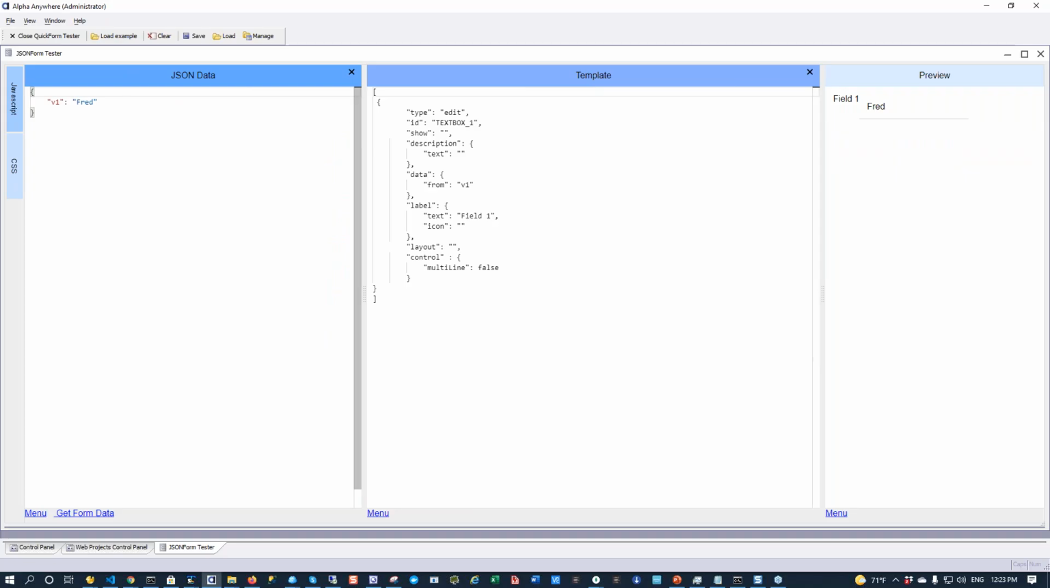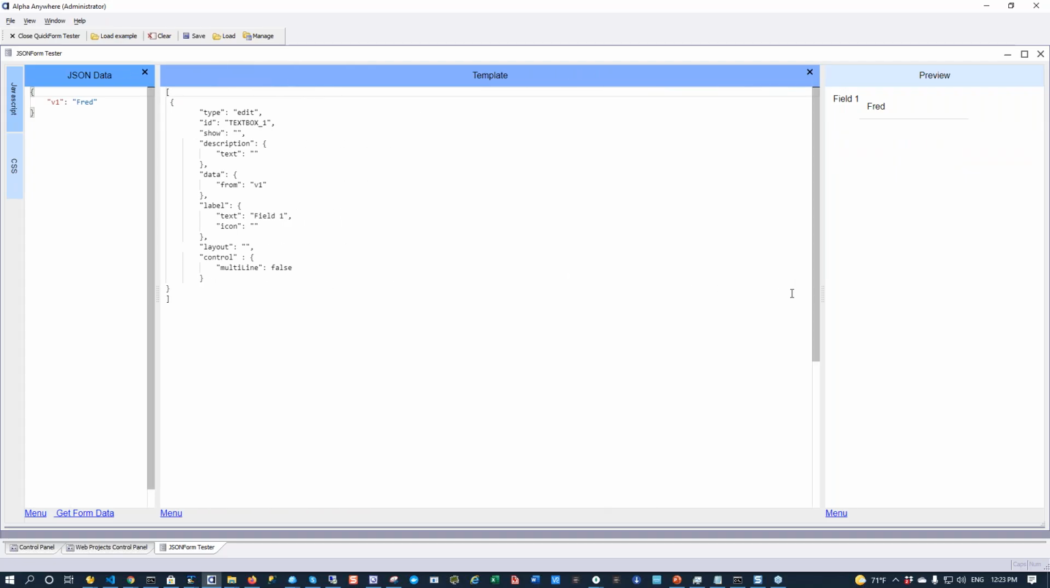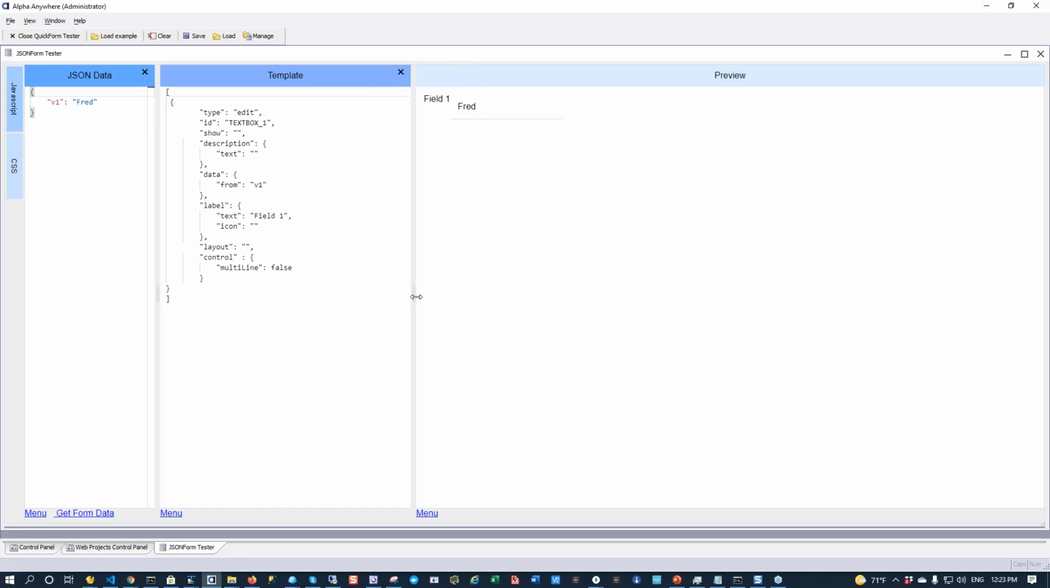An edit control. What you can see on the screen right now is that a JSON form is a combination of some JSON data, which is the data that the form displays, and then a JSON object here, which describes the form definition. And then over here, we see the actual rendition of the form.